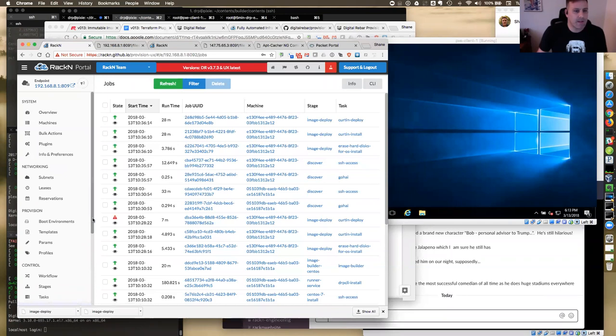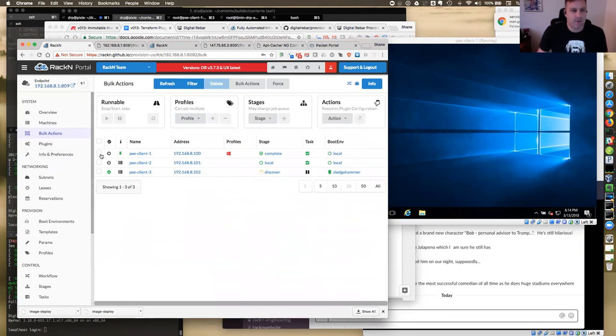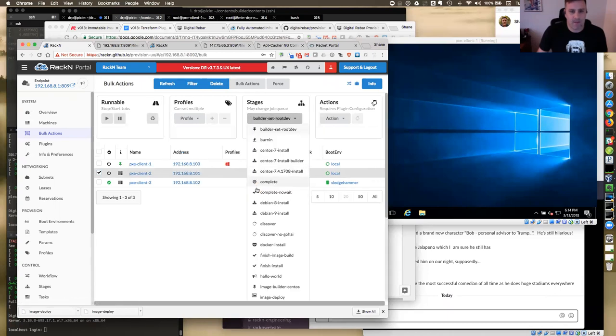So basically, looking at the requirements for image deploy, actually, I'll go ahead and kick off the Windows image stuff right now, and then I'll talk about how it works, and we'll see if we can get through it in time before the end of the meetup. We may or may not be able to get to see that. So basically, what we're going to do is we're going to kick a machine. Let's kick a new machine into Discover.